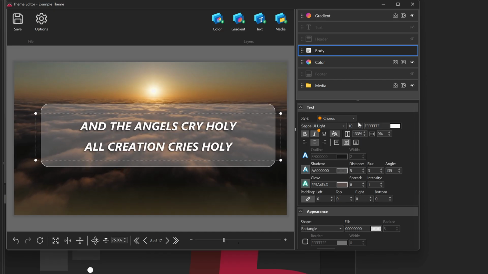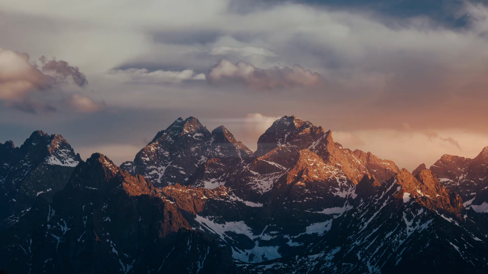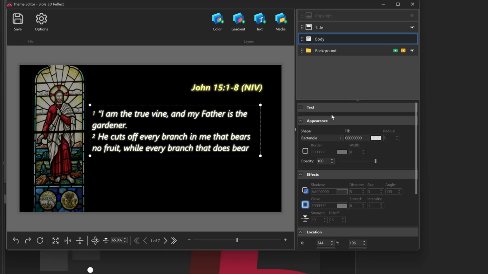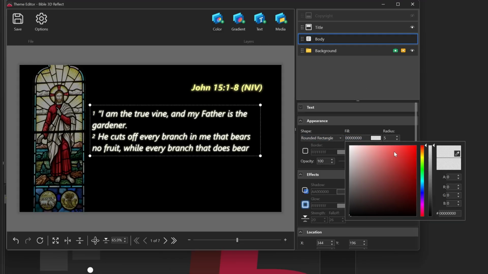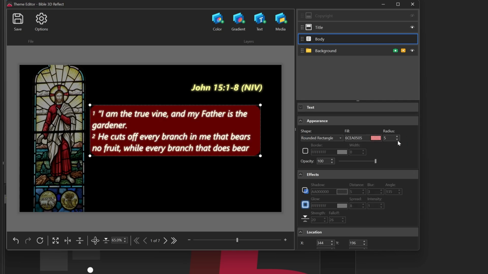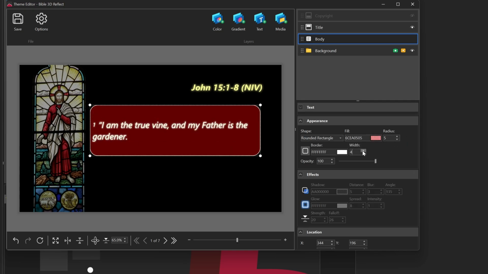Alongside the changing content groups in the property sheet, there are 4 other groups that apply to every type of layer. First is the appearance section. Here you can change the layer's shape, its fill colour, and round off the corners with a radius. You can switch on a border and choose its colour and width. There's also opacity control, with both a value box and a slider for dialing a layer's transparency up and down.